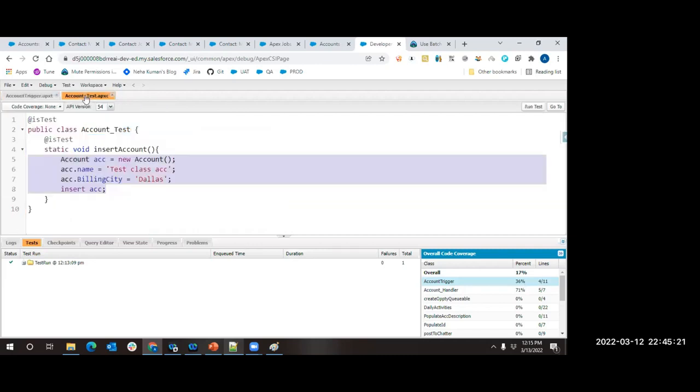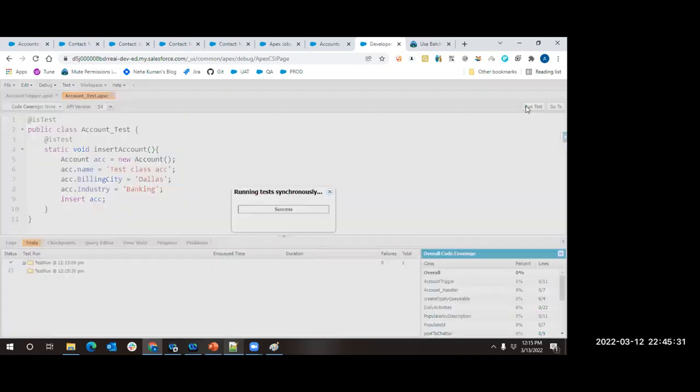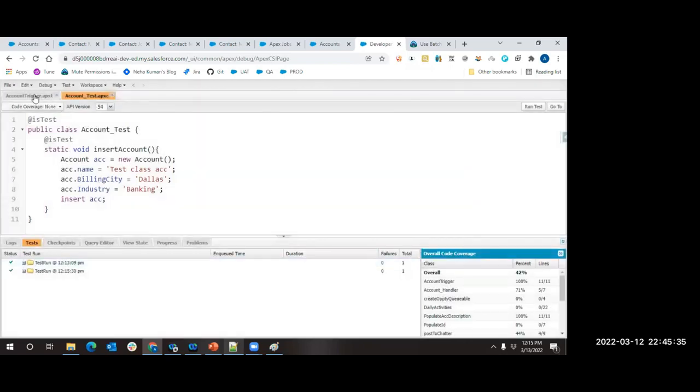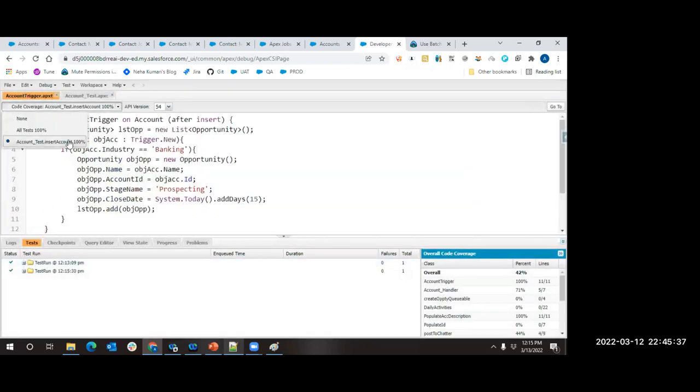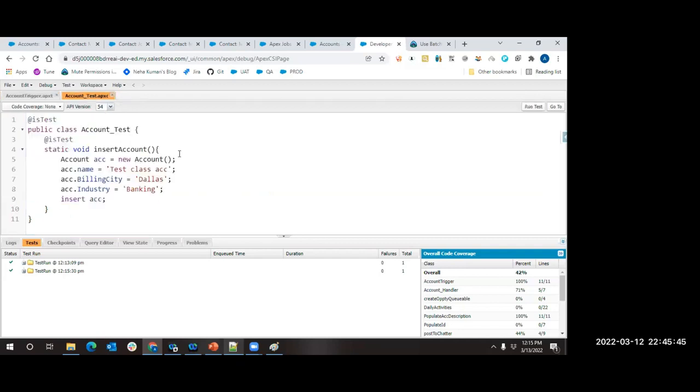Now what will I do? I will come here and tell the system that okay, industry is equal to banking. This is the scenario that I'm actually trying to do. You have specified industry equal to banking, and then you click on Run Test. Now again it passed, and if you come here and see, the coverage is 100% now. Now you can ask me, code got covered, but what is the guarantee that an opportunity is created? In real time, users will not just create an account and leave it, right? They will verify if the opportunities are created for that specific account or not.